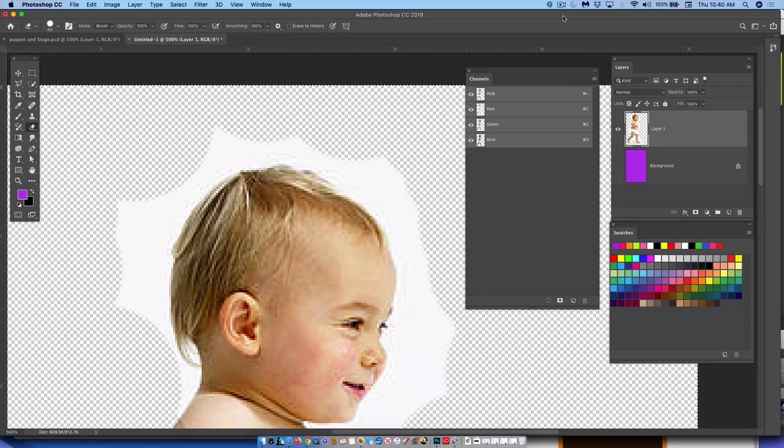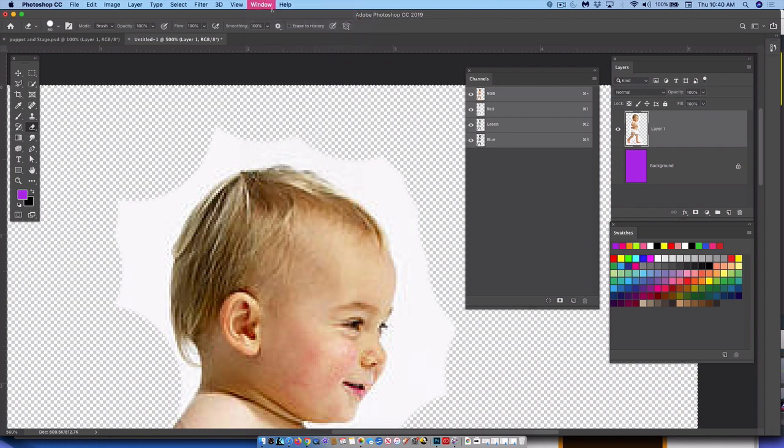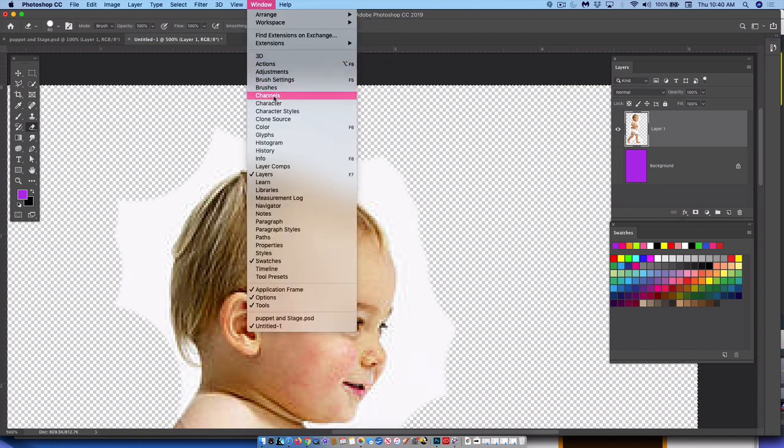A little bit of a challenging selection where I want to extract the baby from this background, and not cut off his hair so it doesn't look like he has some sort of a stocking cap on his head or something. So you're going to need to try this. You're going to need the palette called the Channels palette.